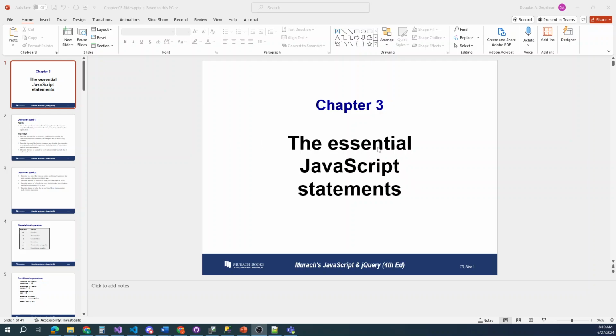So again, today, Chapter 3, the essentials of JavaScript statements. Most of them are going to be conditional statements, loops, arrays, stuff that we've already covered in C#.